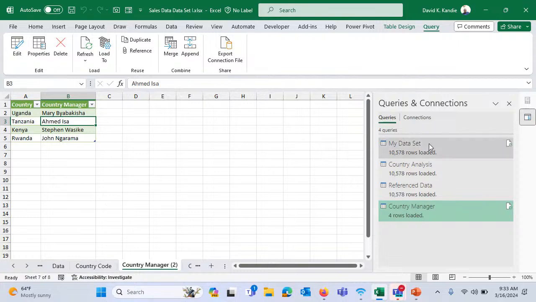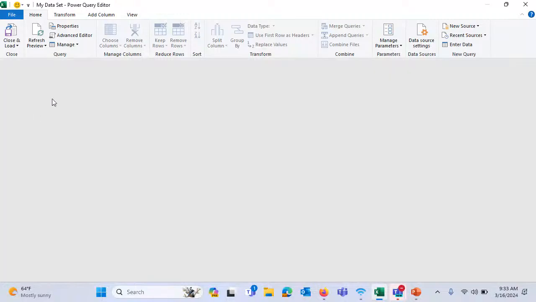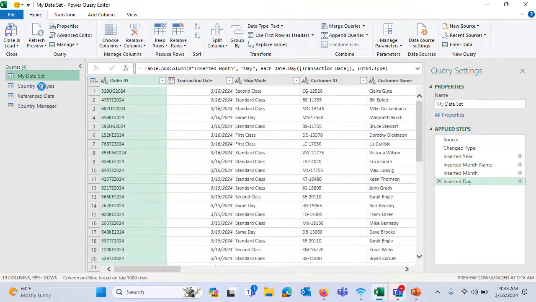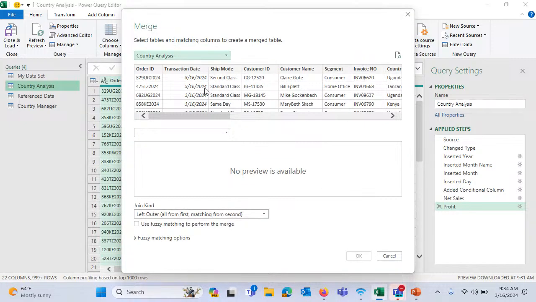So I'm going to go back to my dataset, go to country analysis, which is down here. Wait for Power Query to load my datasets. So on country analysis, I'm going to merge this query as new. So click merge, then merge query as new, depending on where you want to take the columns to. For example, I want to bring in to this dataset the columns from my country manager data. So I'll select my country manager data, which is this, and you see now the importance of renaming your queries so that whenever you select, you know you're selecting the correct one.